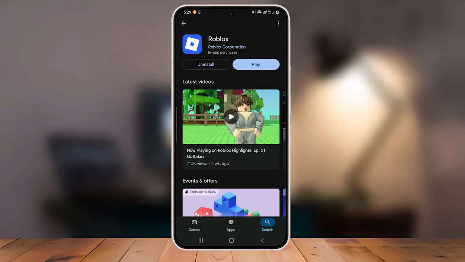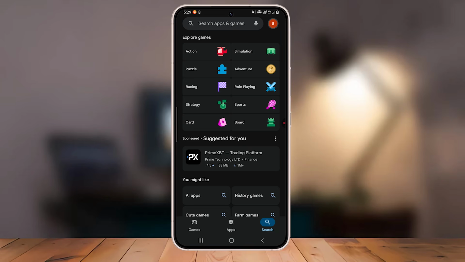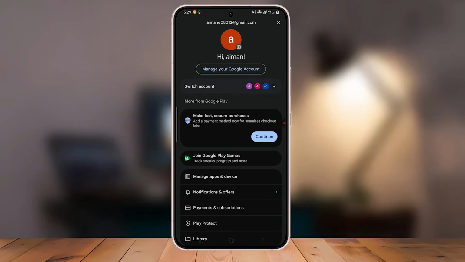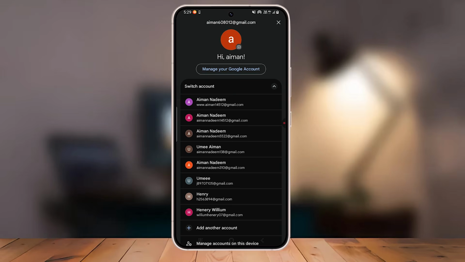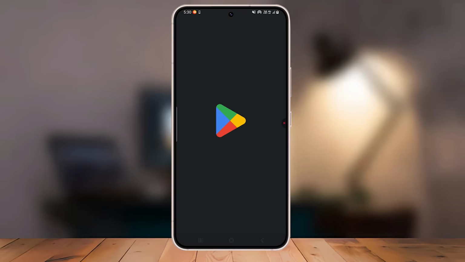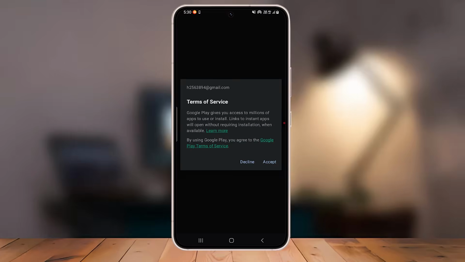Next, open the Play Store. Tap on the profile icon at the top right corner of the screen. Here, tap on Switch account. Now select another Google account that is not linked to the Vietnam region. This step is important because the Play Store region decides which version of Roblox you can download. If a Terms of Service screen appears, tap on Accept to continue.